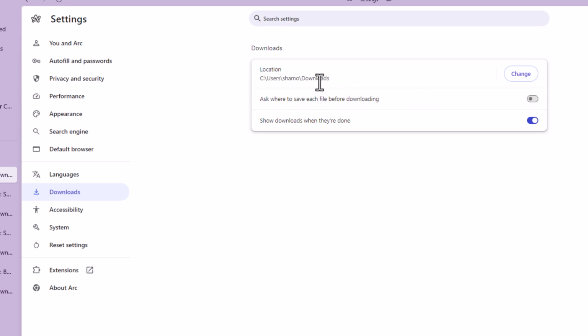You can change the destination here by clicking on Change, and you can choose a different destination for your default downloads. But if you want to be asked each time, you'll toggle this on right here. That is how to enable or disable the Always Ask Where to Save Files feature in the Arc web browser.